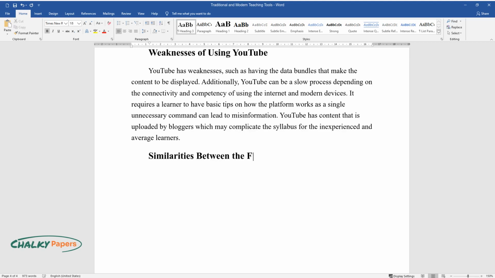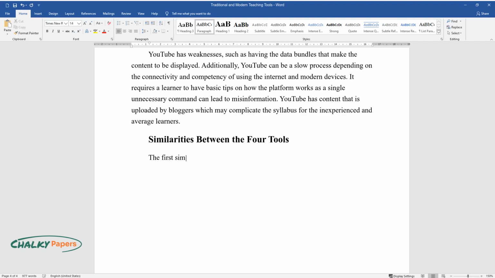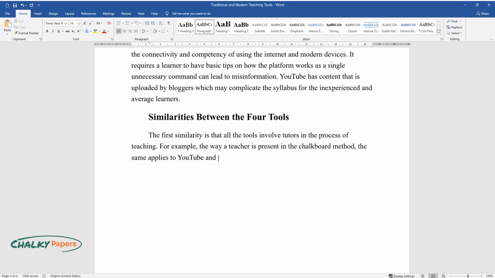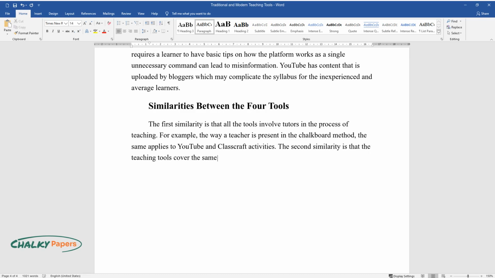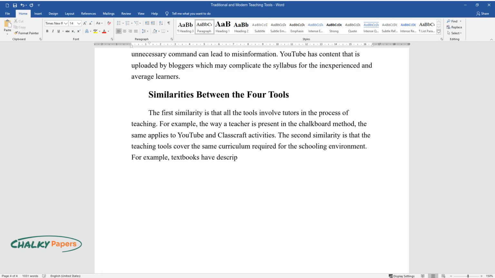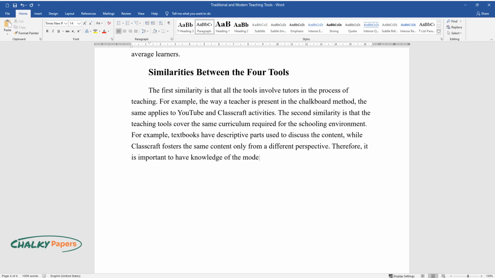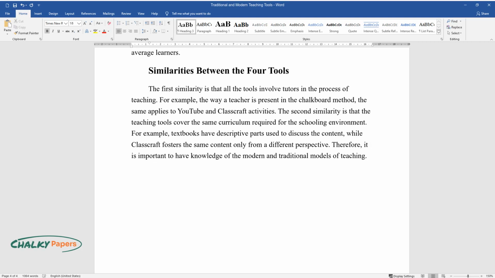Similarities between the four tools. The first similarity is that all the tools involve tutors in the process of teaching. For example, the way a teacher is present in the chalkboard method, the same applies to YouTube and Classcraft activities. The second similarity is that the teaching tools cover the same curriculum required for the schooling environment. For example, textbooks have descriptive parts used to discuss the content, while Classcraft fosters the same content only from a different perspective. Therefore, it is important to have knowledge of the modern and traditional models of teaching.